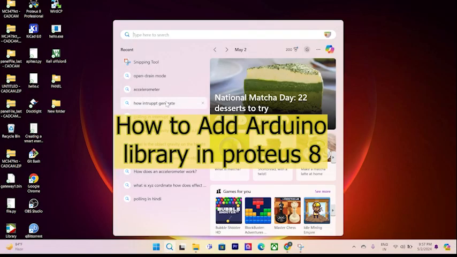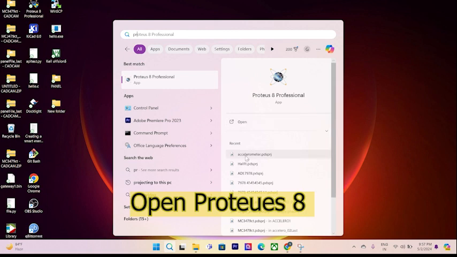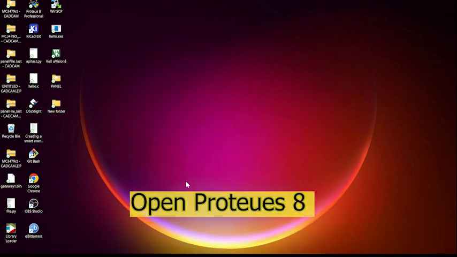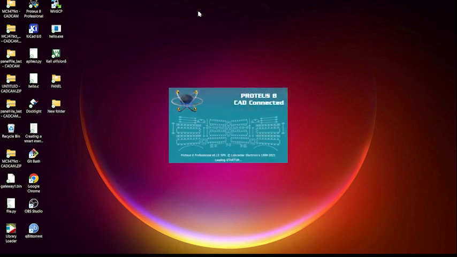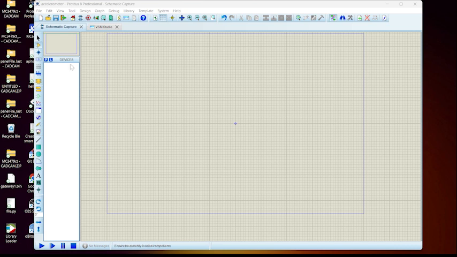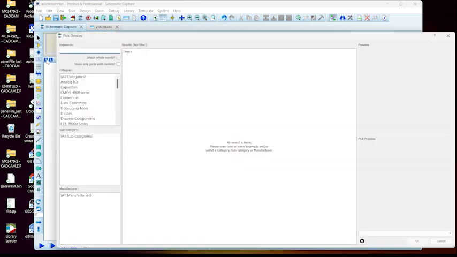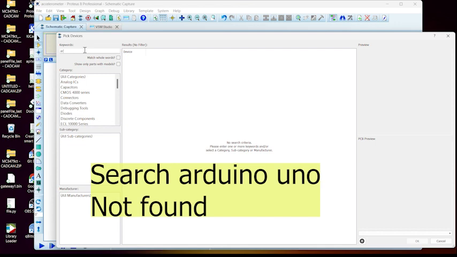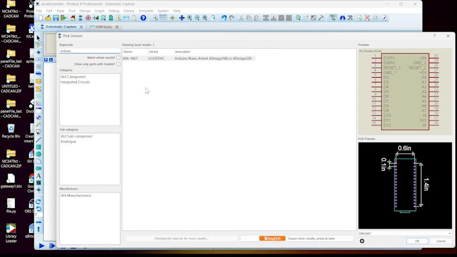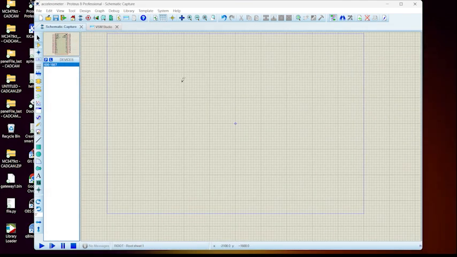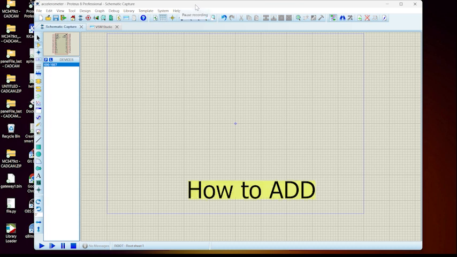Hello. In this video, we will see how to add the Arduino library in the Proteus software, and also the sensor library. How can we add it? Open your Proteus software and go to the component selection. Here you can find there is no Arduino Uno library and no microcontrollers are available. So how can you download it?